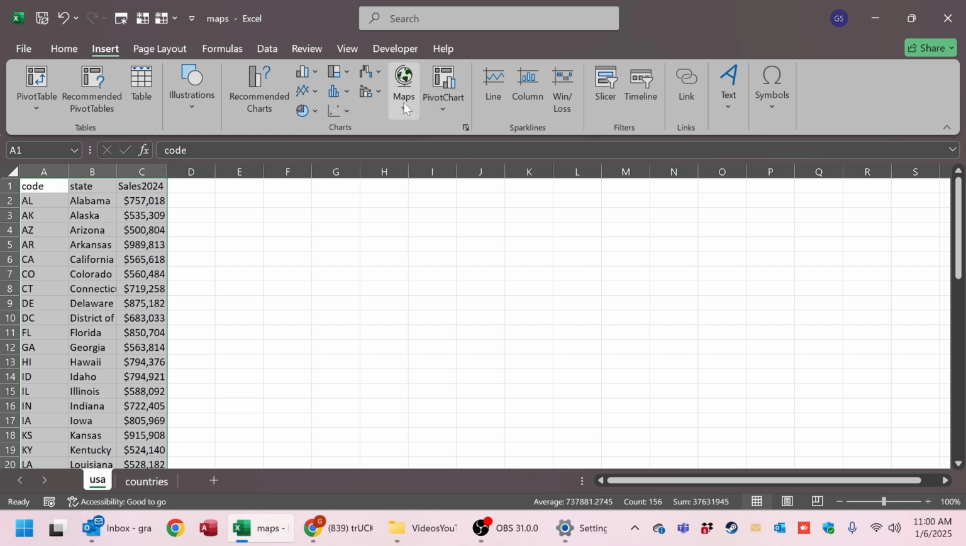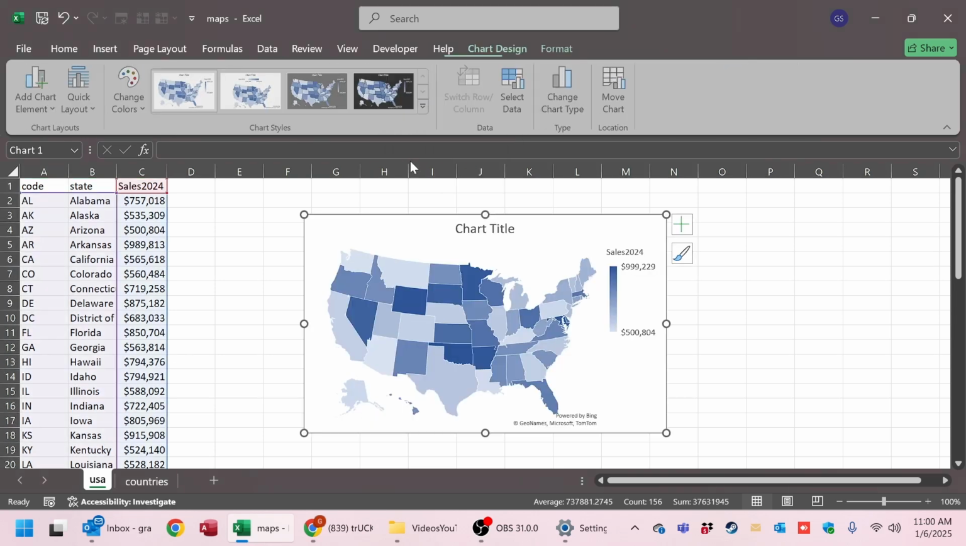So here I have data, this is sales by state, this is just some made up data. If I go to the Insert tab and then go to Maps and just click on it, it will add the map for the United States. So this is by state. So this is set up. You can change the formats. You can change the title.